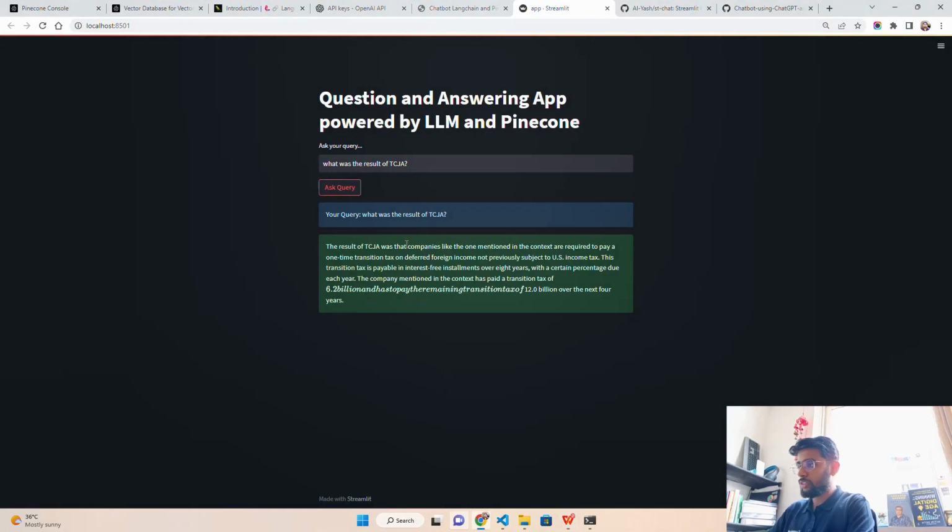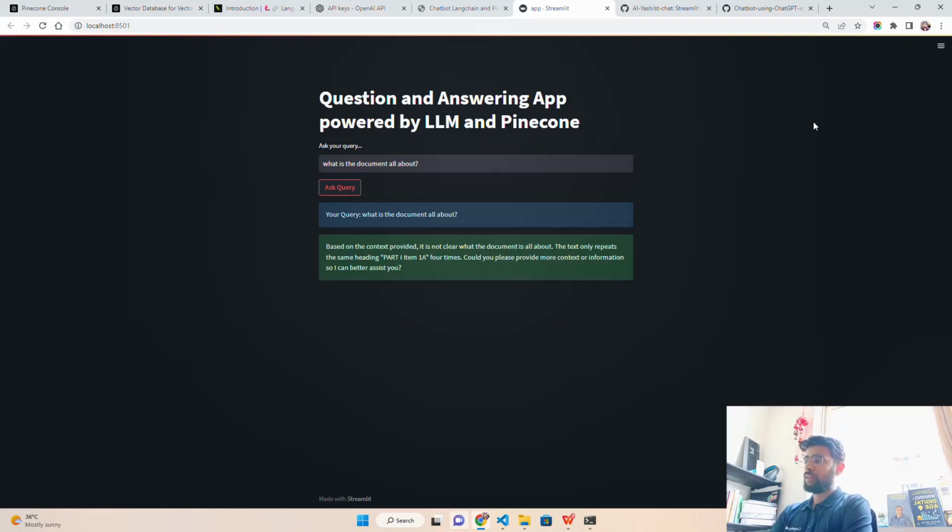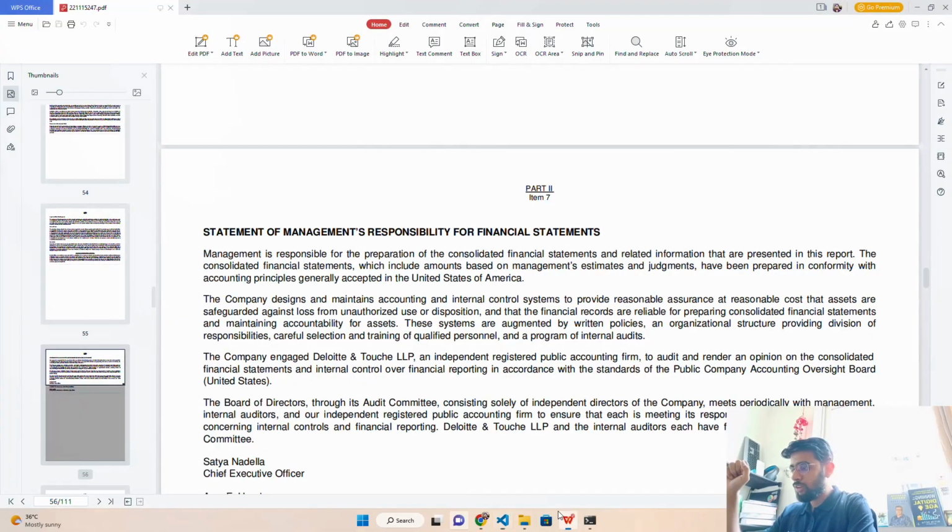Let me ask a question. What is the document all about? I'm asking this question. I'm seeing some kind of ability of knowledge that this language model possesses, right? Based on the context provided, it is not clear what the document is all about. The text only repeats the same heading, part 1, 4 times. So it makes sense, right? I was just trying to check the knowledge. So if you have documents uploaded, can it use some kind of knowledge mechanism to find out what this document is all about, right? Now let's see.